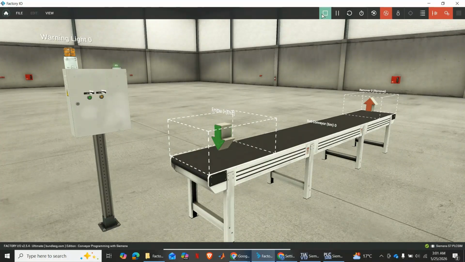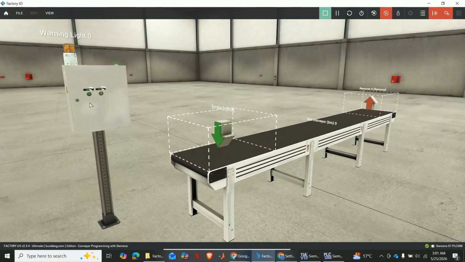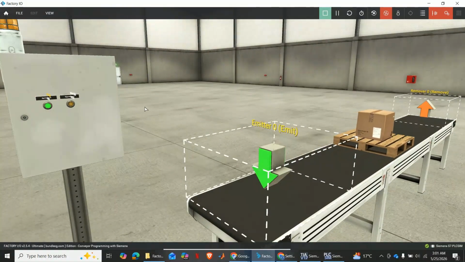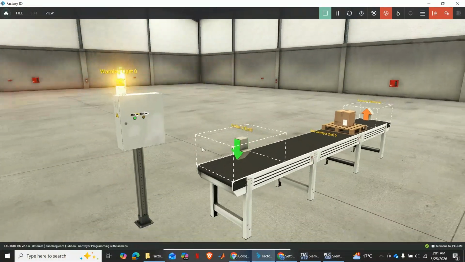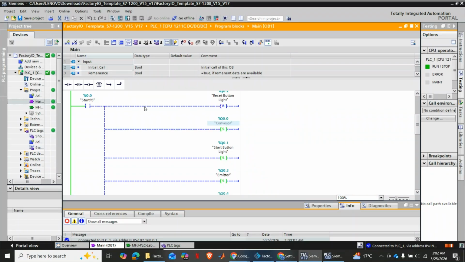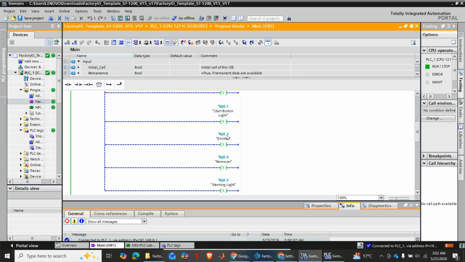Now if you press run, tukija hapa tukipress start, right? So you see our warning lamp is on, our conveyor is on, our emitter is on, and our remover is on. And our start button light is also on. Okay? Ukija hapa kwenye Siemens TIA portal hapa, pia unaona hapa start push button ilikuwa pressed. Umeona conveyor iko set, start button light set, emitter set, remover set, warning light set. Unaona?